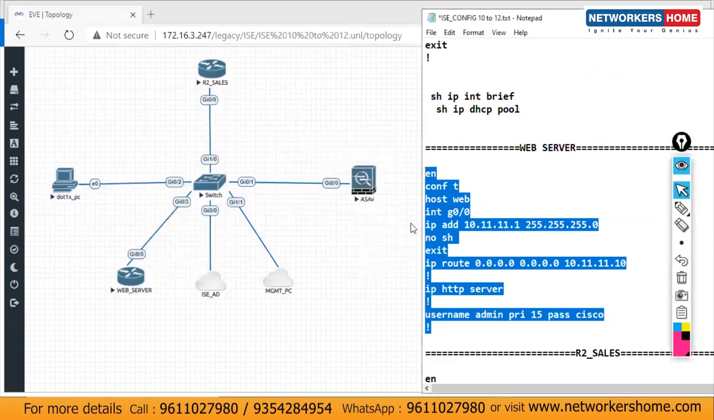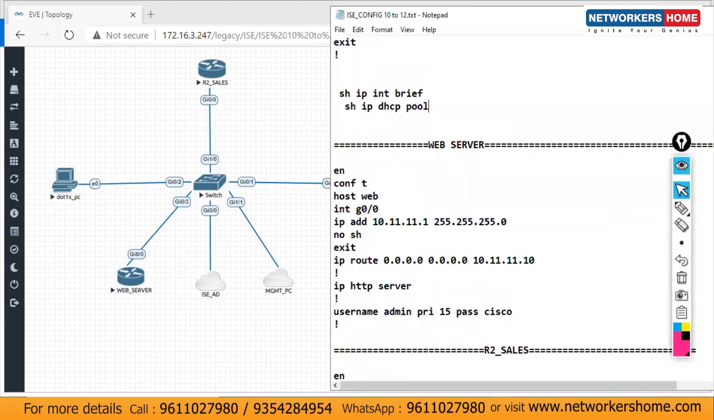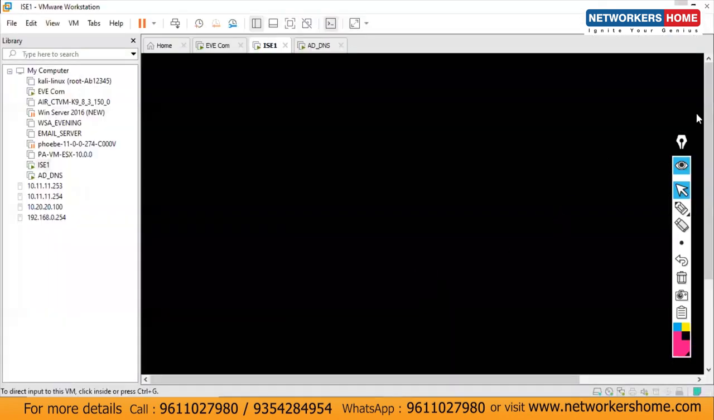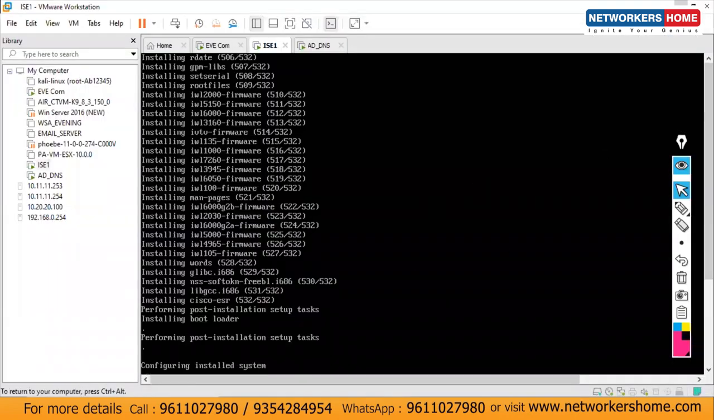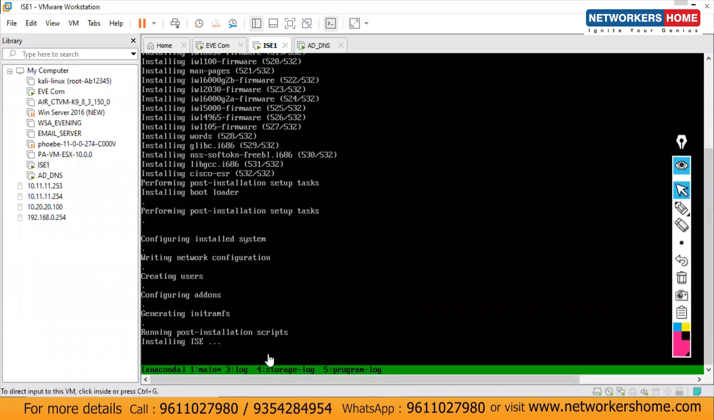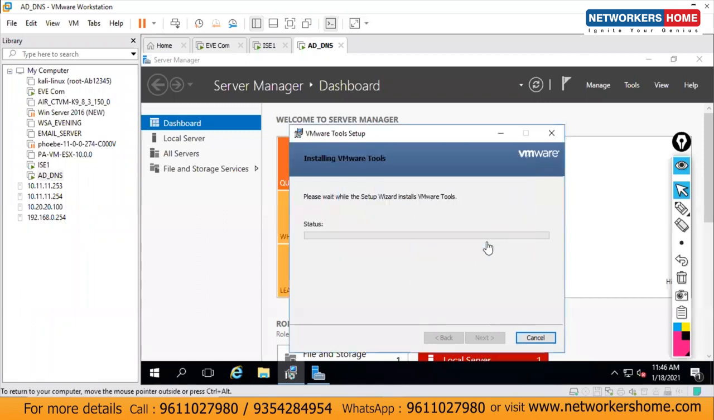Now I'll minimize this and let's see ISE. Can you see ISE is still in the installation phase? It's been more than half an hour. Still it is in the first phase of installation itself. So let's come to the DNS server.